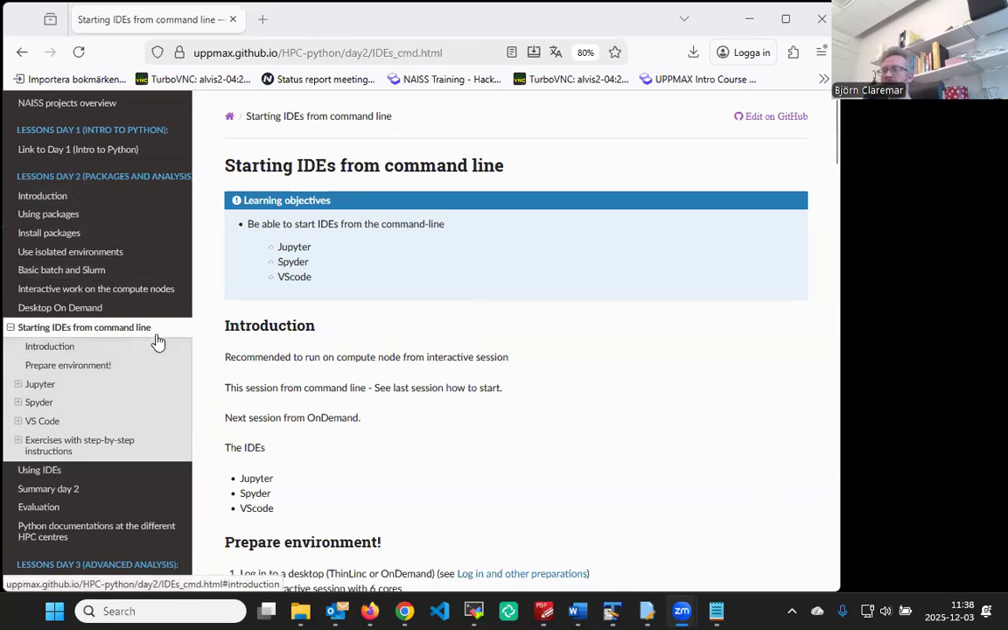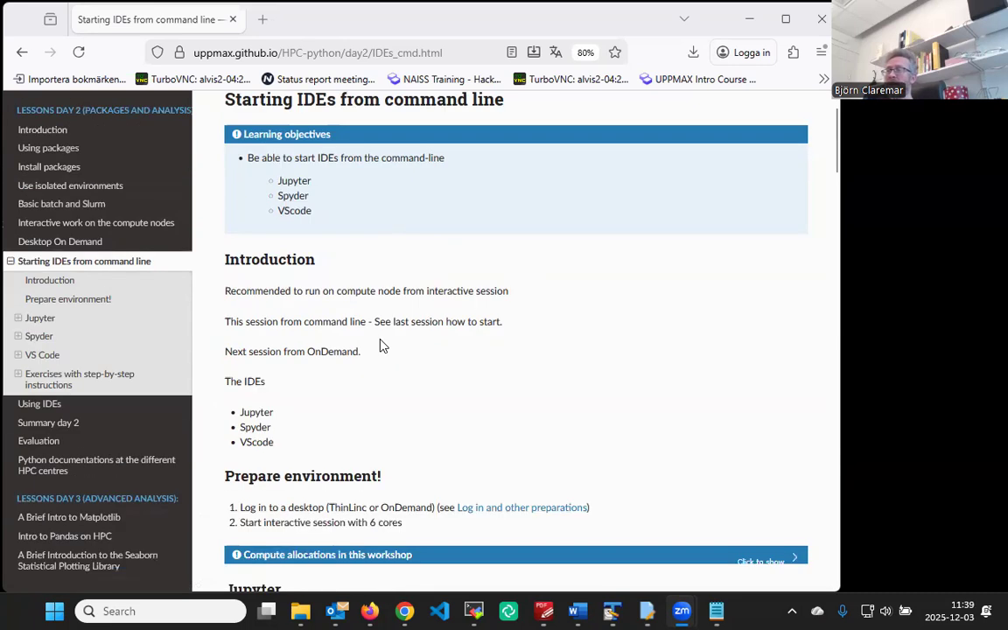So I guess and hope you have already worked on interactive work on the compute nodes and also covered a bit about the desktop on demand. So the focus here is starting IDEs from the command line. After this, we hope you are able to start IDEs from the command line: Jupyter, Spyder, and VSCode. And we recommend you to use the compute nodes, like we learned before.